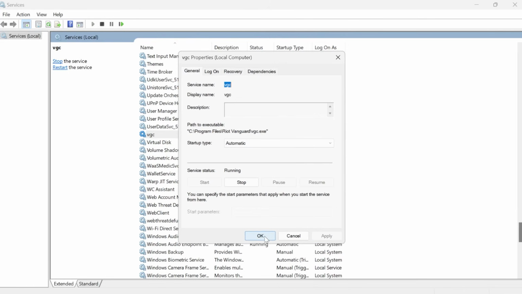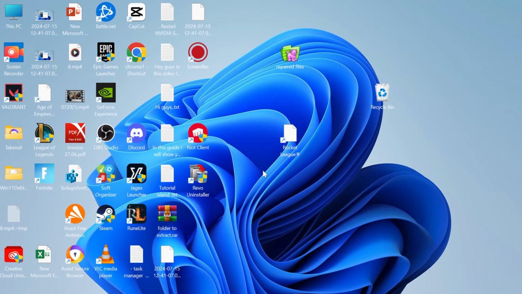and then lastly just press apply and OK. And once you've done that, we can then try launching up League of Legends, and that should have now fixed the Vanguard error code 185 message.